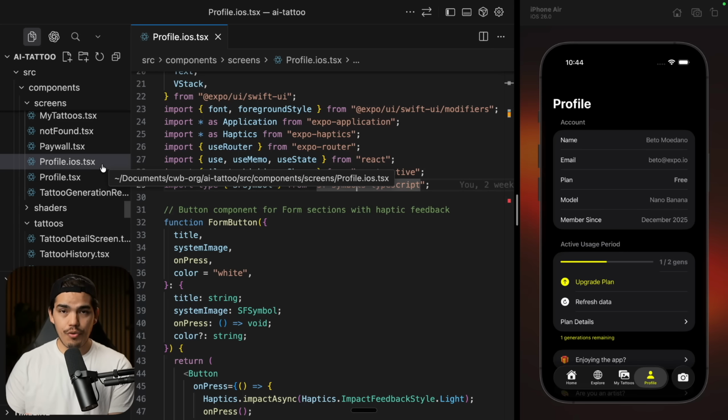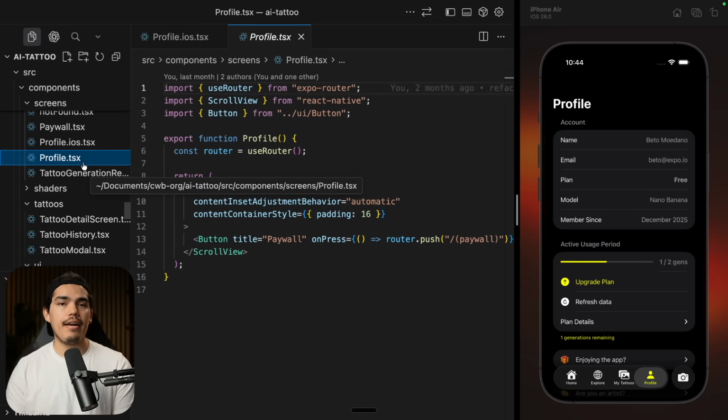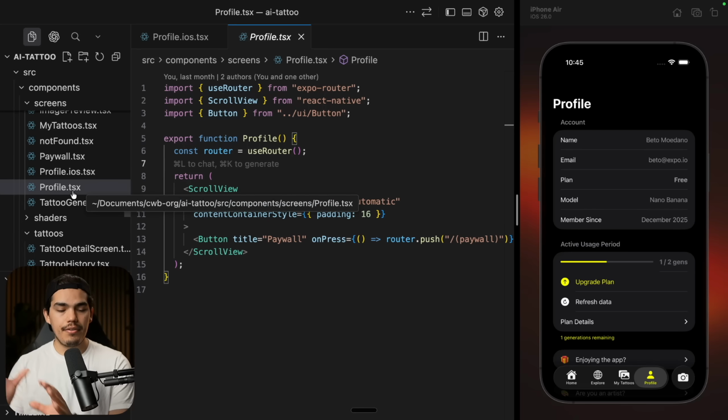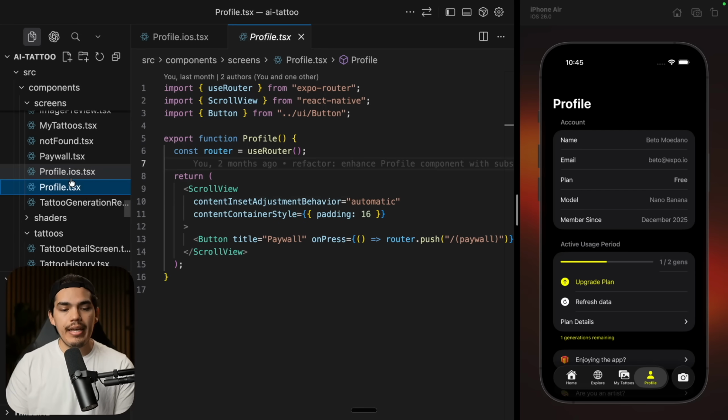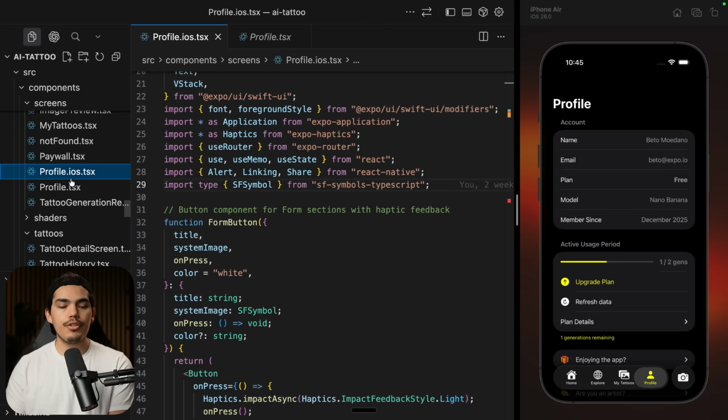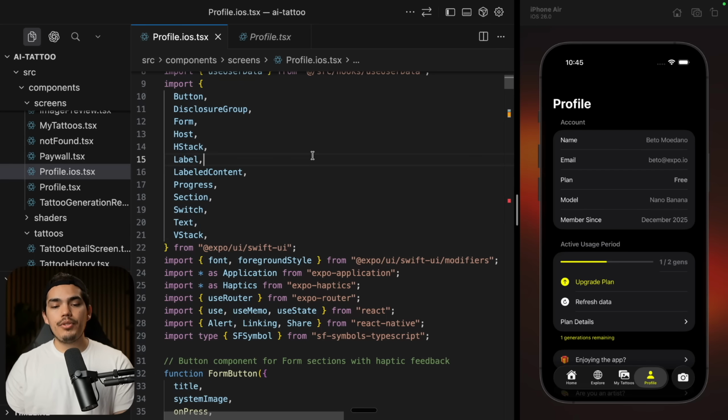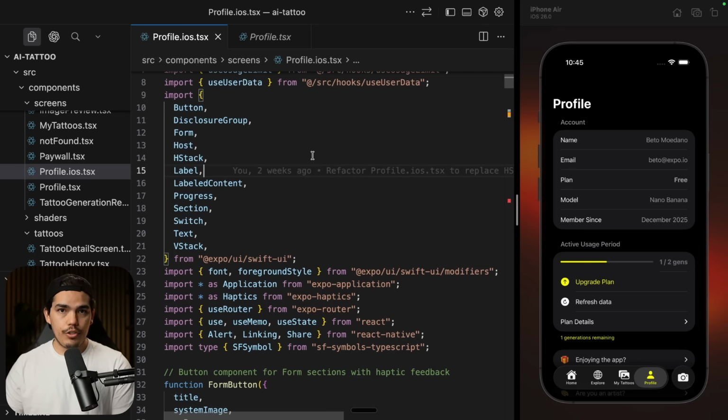platform extensions for the files. On the left, you can see that I have a profile screen. This is like the default for other platforms that are not iOS. And then I created my profile.ios.tsx screen for iOS only. And in here, as you notice, I'm using a bunch of stuff from Expo UI, Swift UI, which will only work on iOS at the moment.